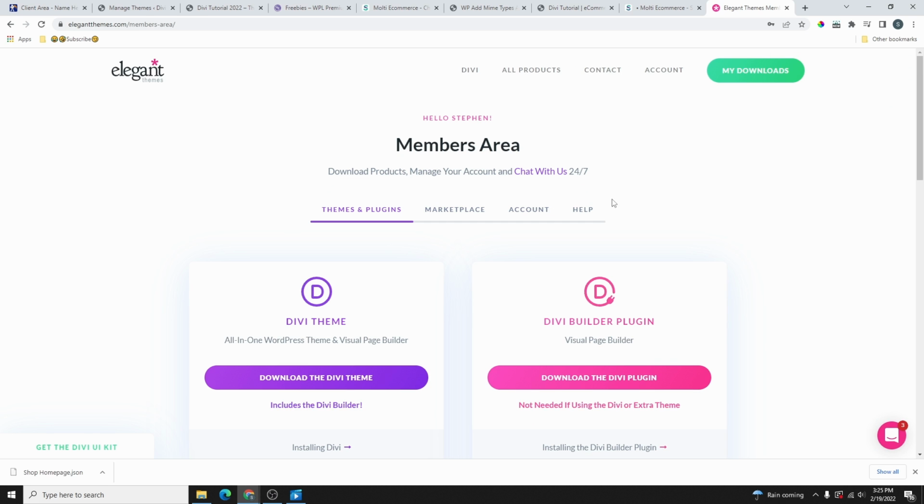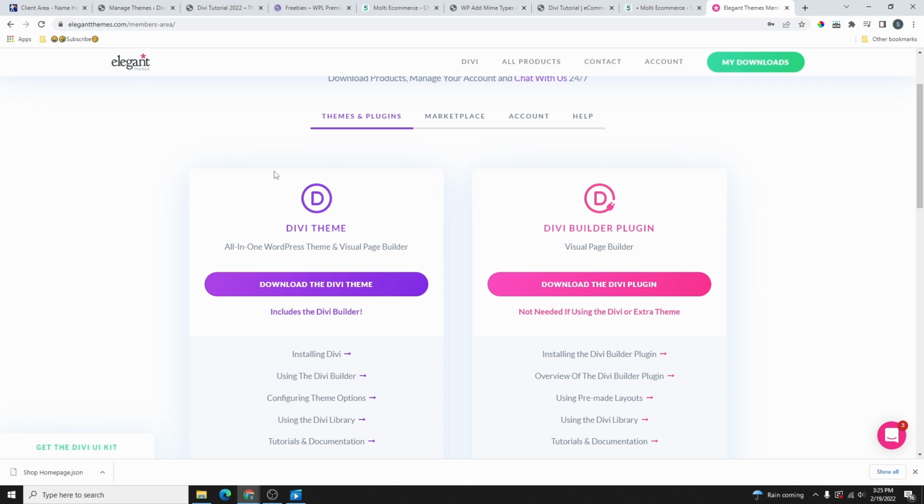So once you purchase the Divi theme and then log into your account, you will land on this members area, and this is where you can download the Divi theme. So keep in mind that once you're using the Divi theme, you don't need to download the Divi builder plugin anymore because it's already included in the theme. But if you're using another WordPress theme, you can use the Divi theme builder if you want. But in this case, we just need the Divi theme. So go ahead and click on the download button here.